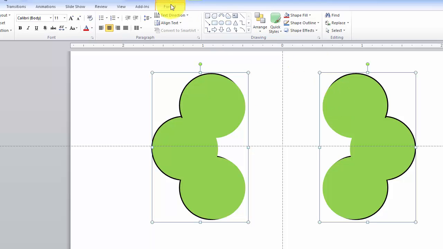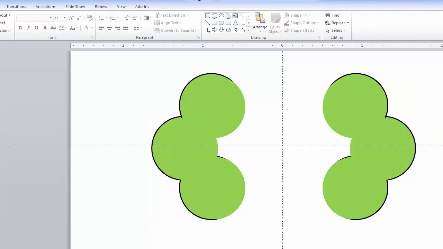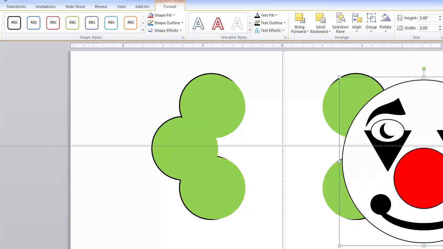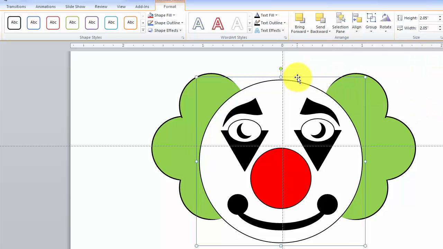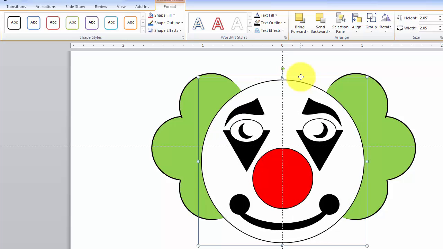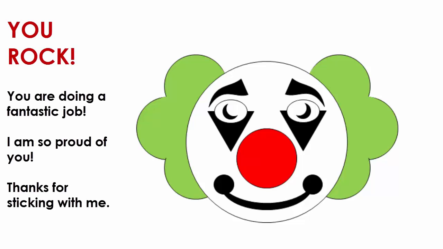So I'm going to pick those two pieces again, format and group. And then let's move our head back into position here. Get that centered. That looks pretty good. Now that's really all you need to do today, but we could even do the highlights in the hair, but I think we'll save the highlights until we're done at the very, very end. So this is all that you're going to do today.